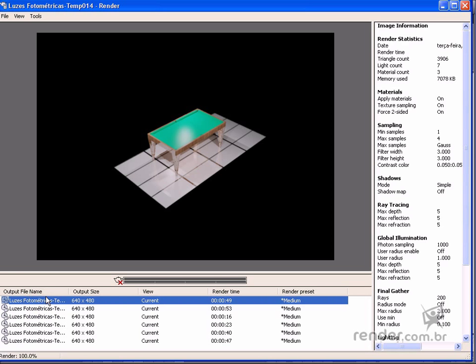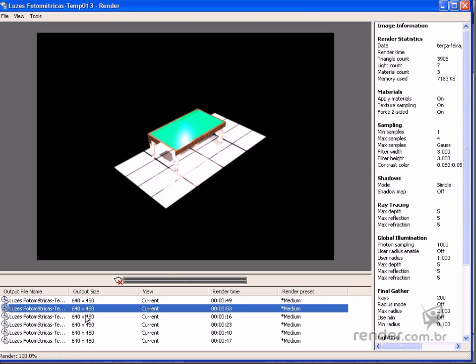See how it looks. The lighting effects are very interesting and look lifelike. So in this class we studied photometric lighting and properties.